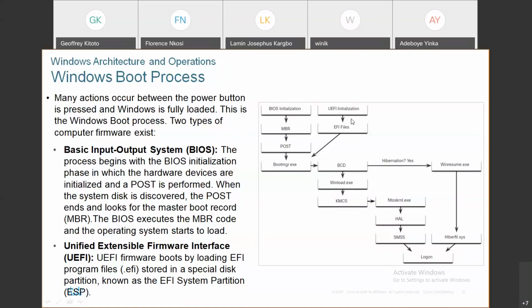So it's either BIOS initialization taking place, or Unified Extensible Firmware Interface initialization taking place. The latest versions of Windows that we have, the majority are using the UEFI feature for the boot up process.